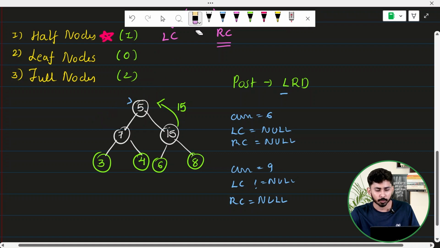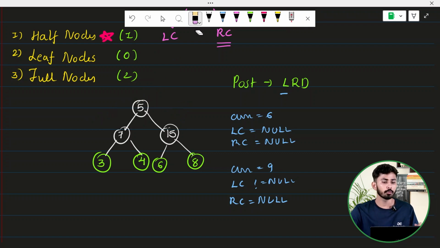So in this manner, the post order traversal will help you to remove all the half nodes, and whenever you see a half node, just return the child that is not null. Don't return the root node itself. So that's the catch over here.